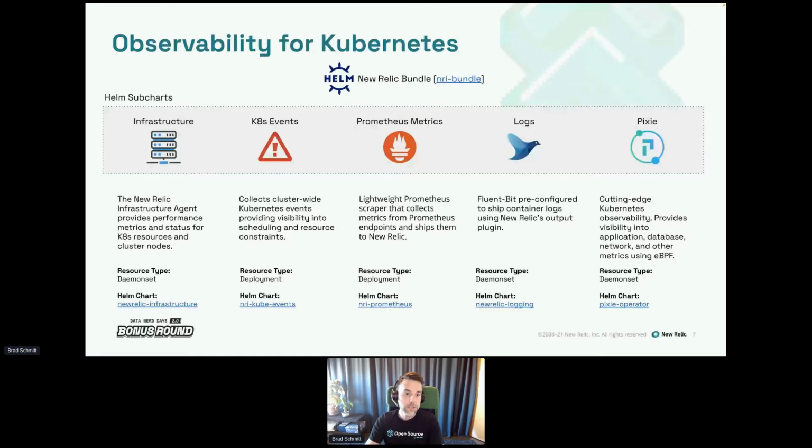We also have a logs integration. It is Fluent Bit, pre-configured to ship container logs to New Relic. It runs as a daemon set in your cluster and gives you visibility into all of the logs coming out of any of your containers running that are part of your microservices.